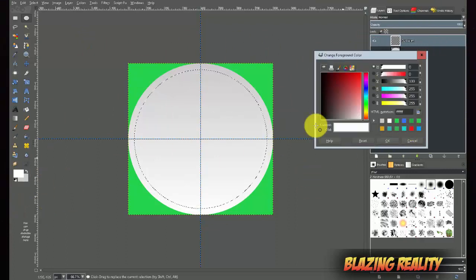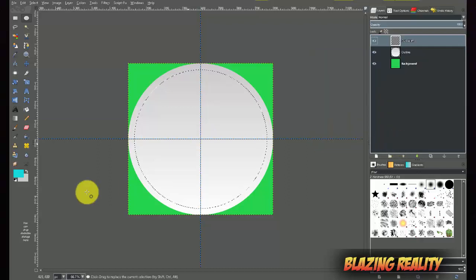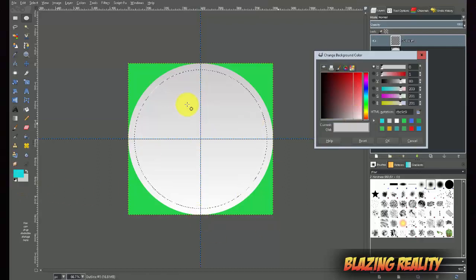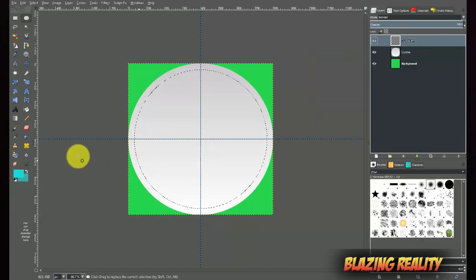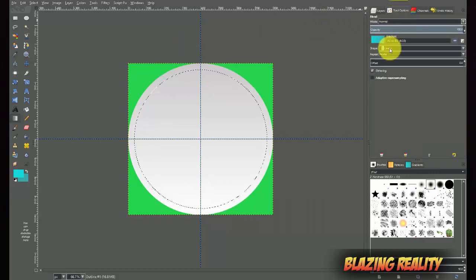So now this is where you decide the color of the circle. You can do whatever color you want, but I'm going to do a blue color. So I'm going to set my foreground color to a light blue, and my background color to a little darker blue. And I'm going to use the blend tool, go on tool options, and go on shape, and make it a square gradient.